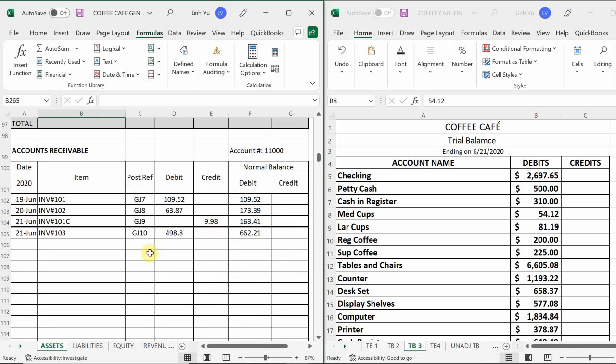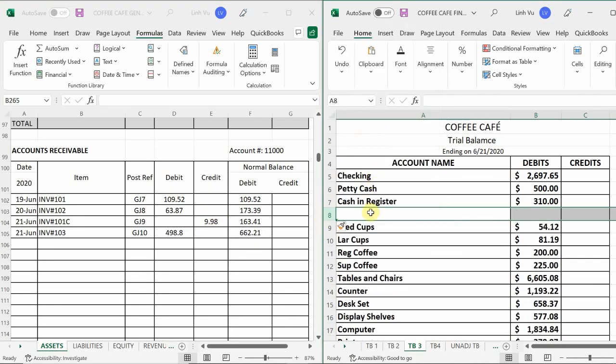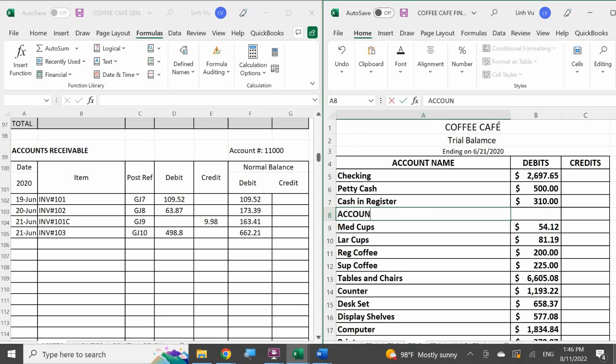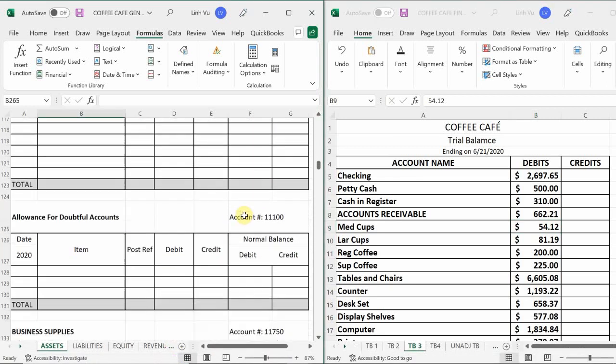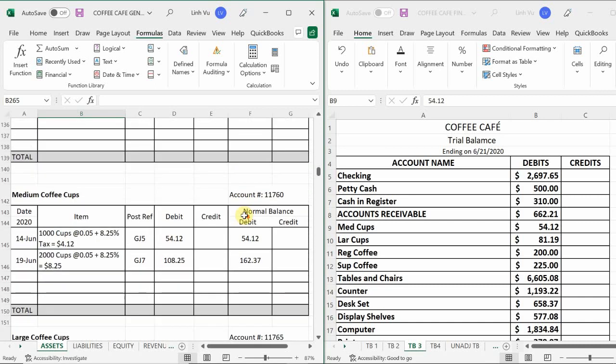All right, next account I see on my list is accounts receivable. Once again, I have to insert another row. So I'm going to insert, and this one's going to be accounts receivable. My current accounts receivable is currently at $66,221. Good. Let's see what's next. Allowance for doubtful accounts. I haven't gotten there yet. So then business supplies is next.